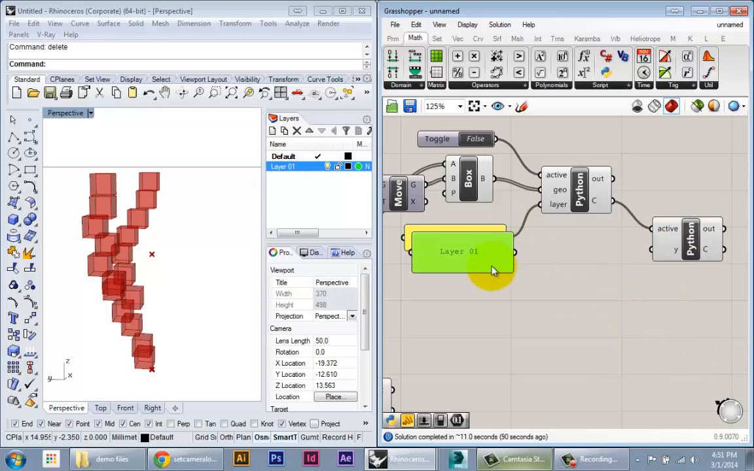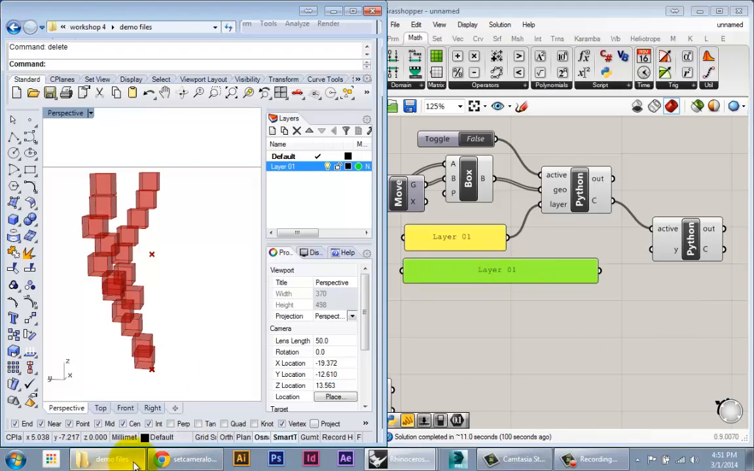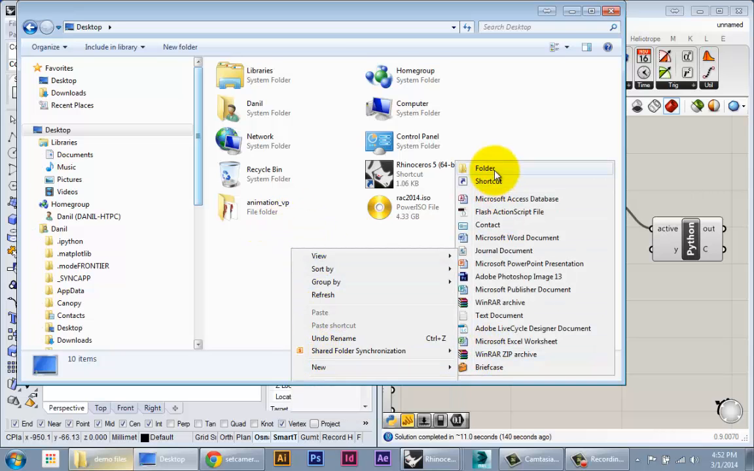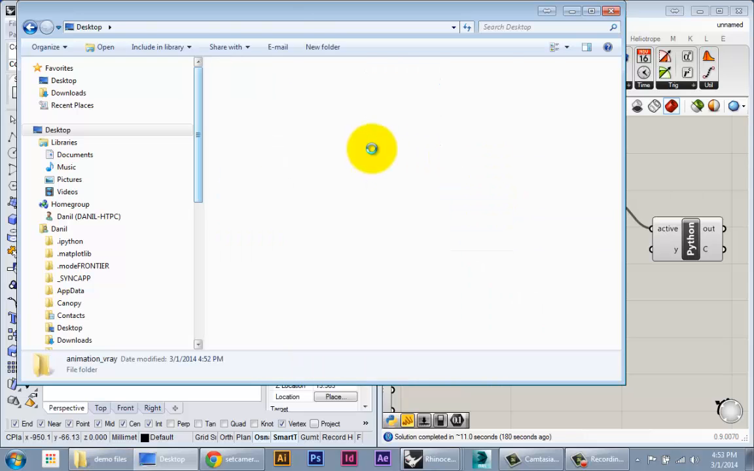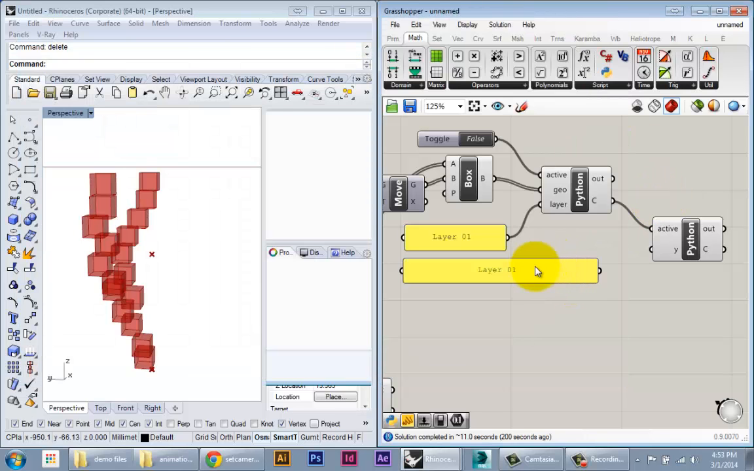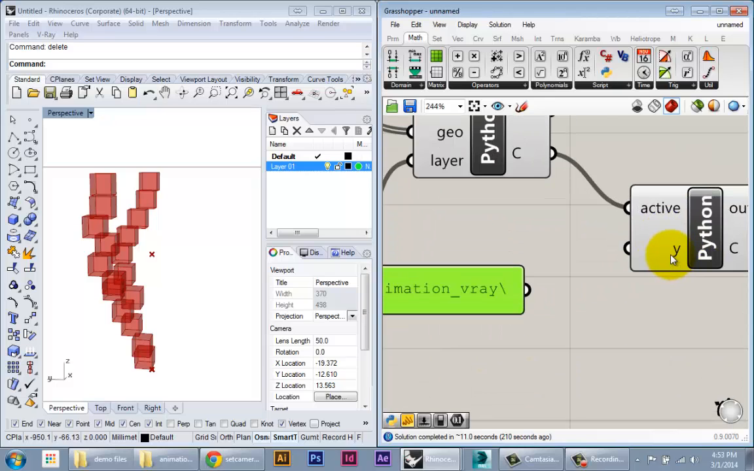So first I'm going to create a couple more text inputs, one with a path to the folder in which I want to save it. So I'm going to create a new folder on my desktop called animation V-Ray. And then I'm going to copy the path to that folder, and I'm going to paste it into this panel. And I'm going to input that name into my script, and I'm going to call it file path.